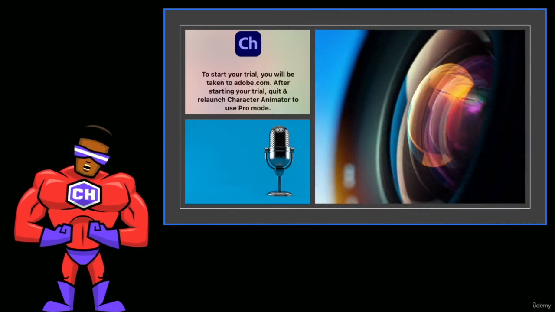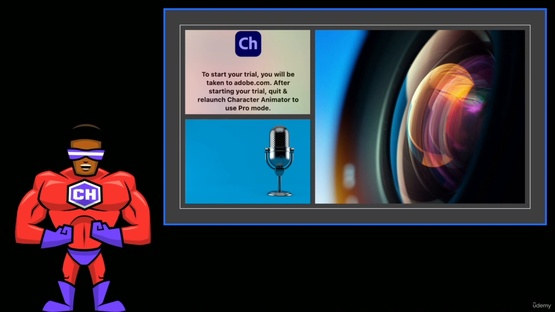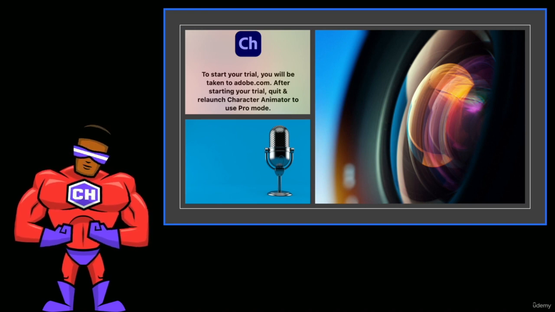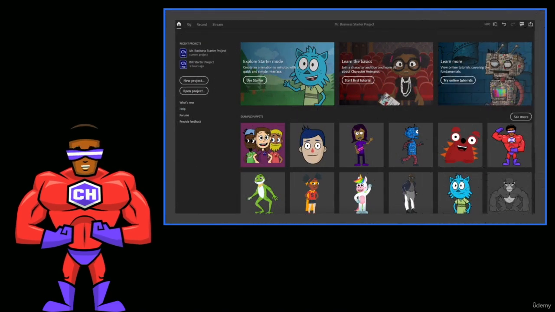You will need to allow Adobe CH access to your microphone and camera, so agree to do so when prompted. Once you install and open Adobe CH, you'll see a screen picturing an assortment of pre-built puppets.